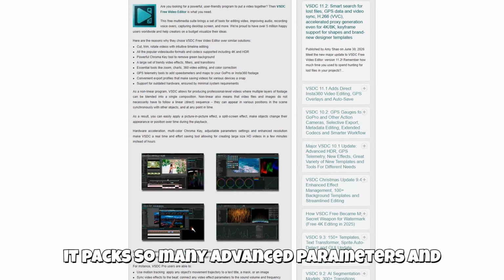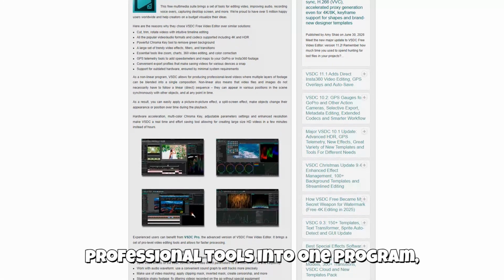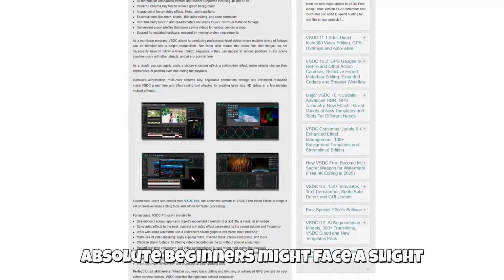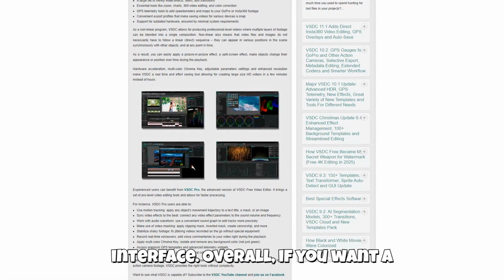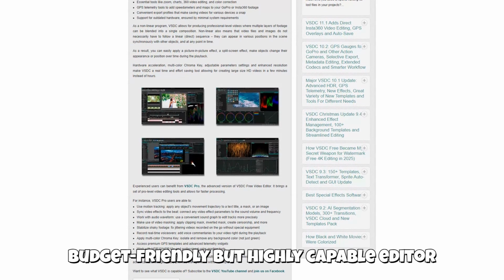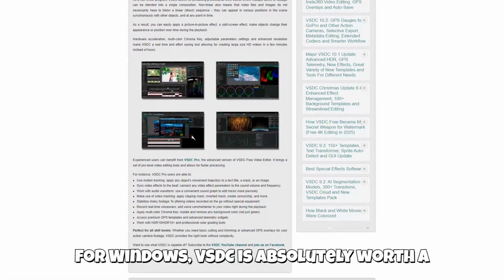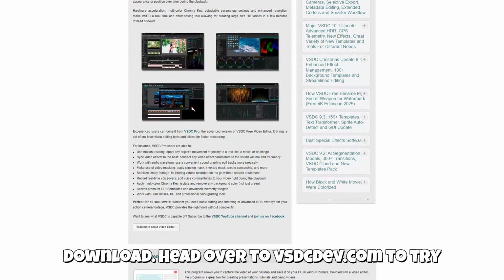On the flip side, because it packs so many advanced parameters and professional tools into one program, absolute beginners might face a slight learning curve when first opening the interface. Overall, if you want a budget-friendly but highly capable editor for Windows, VSDC is absolutely worth a download.